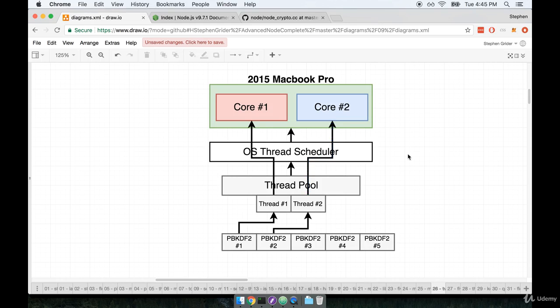After the first 2 hashes are complete, the next 2 calls are loaded into thread number 1 and thread number 2. Again, that takes 1 second. And then finally, after that's done, the 5th call can be loaded in as well. So hopefully that gives you a better idea of how we can customize the thread pool and see what happens when we decrease the number of threads that are available.